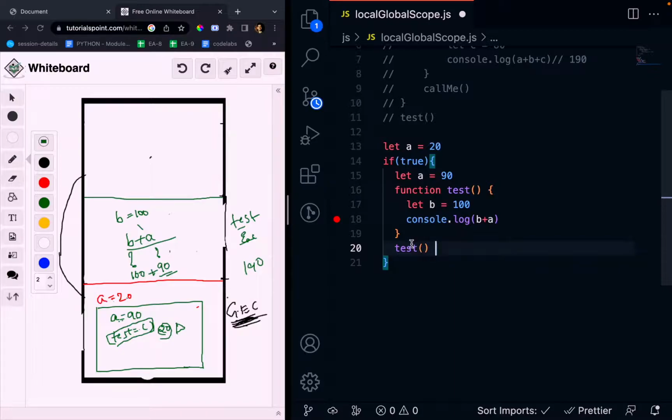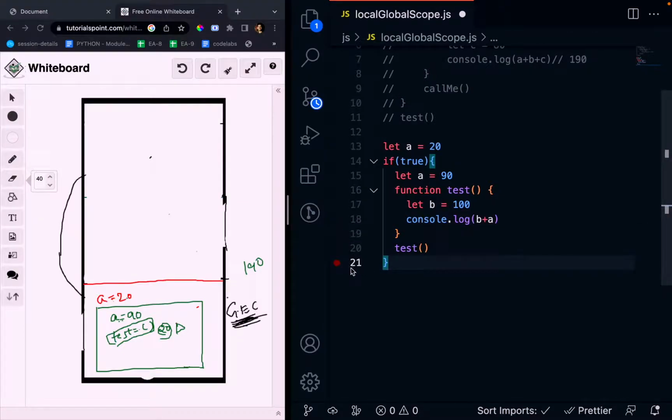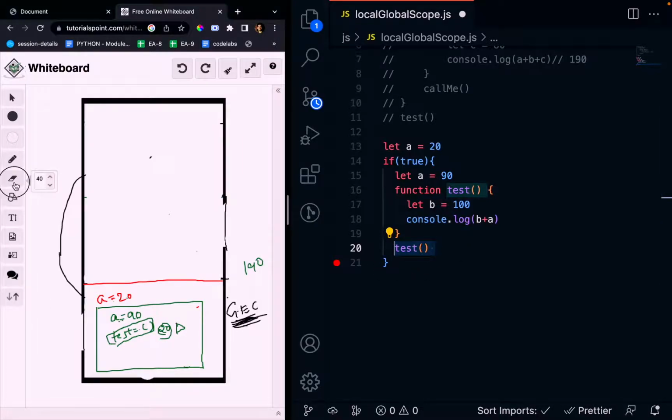And then once the invocation is done, what will happen? The control moves to line number 19, where the closing brace of the function is, and the context will be erased, right? The context will be erased just like this. And once the context is erased, what will happen? The control comes to line number 21, because we are done with the invocation. So line number 21 is the end of the block, the green color block. So the green color block should also be erased from the global execution context, just like this.